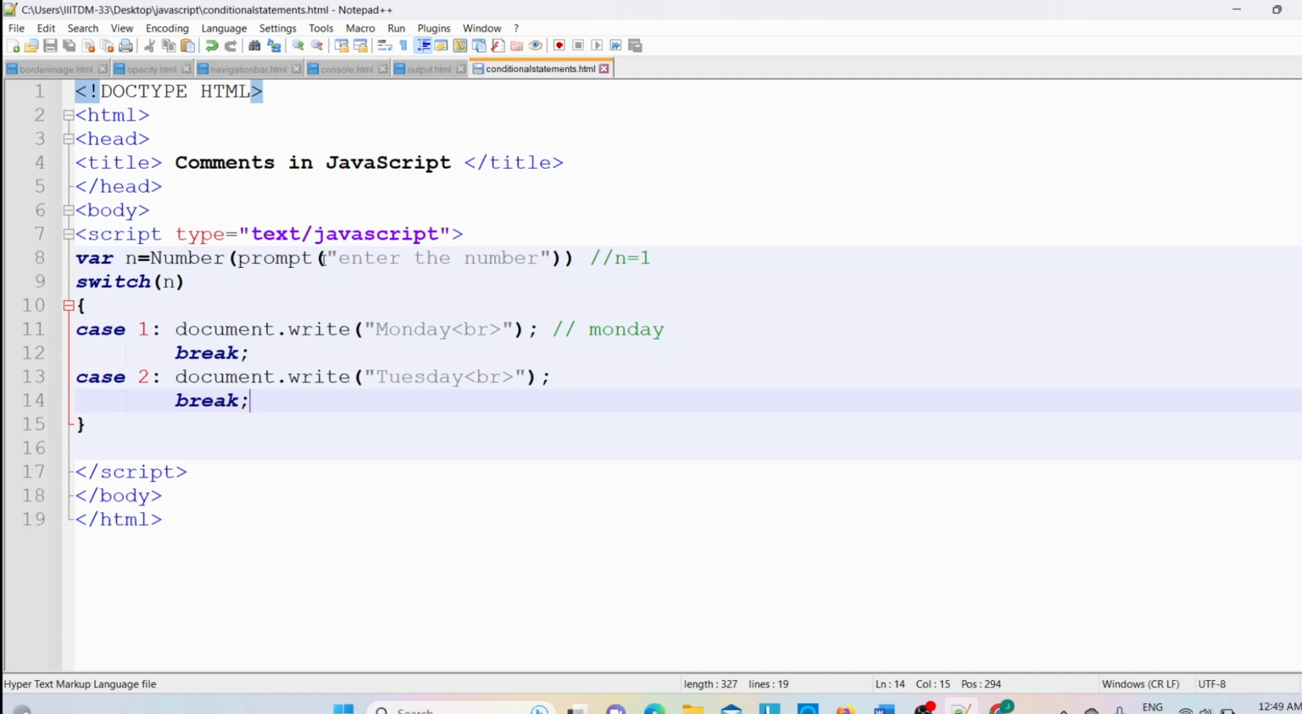So it is not compulsory to provide the default statement, but if your expression is not matching with any case, then you should get some output, right? So in that case you can use the default statement. I hope you have understood all the conditional statements in JavaScript, like simple if else, else if, and switch statement.